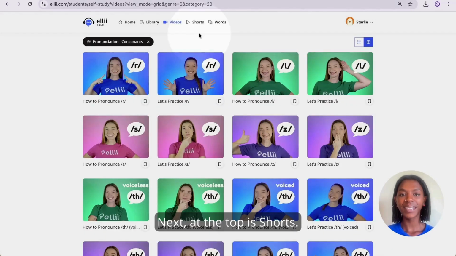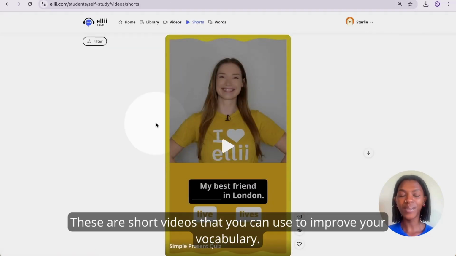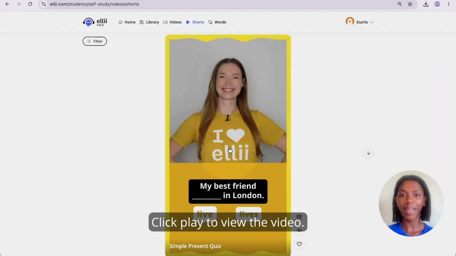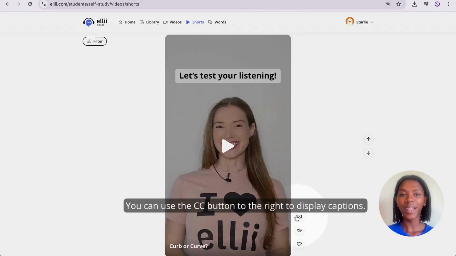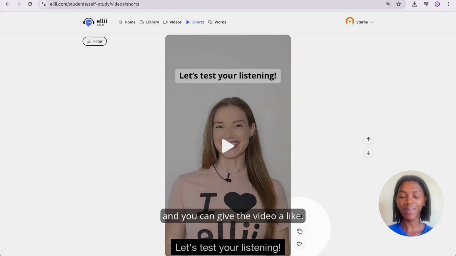Next, at the top is Shorts. These are short videos that you can use to improve your vocabulary. You can also filter at the top. Click play to view the video. You can use the CC button to the right to display captions. You can mute the video with the second button, and you can give the video a like.